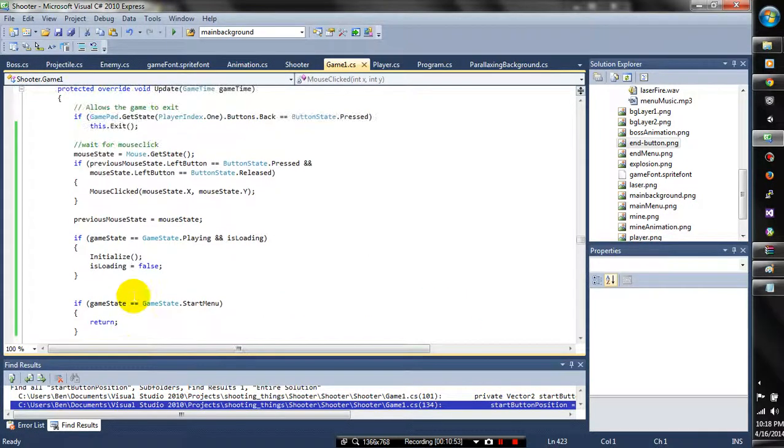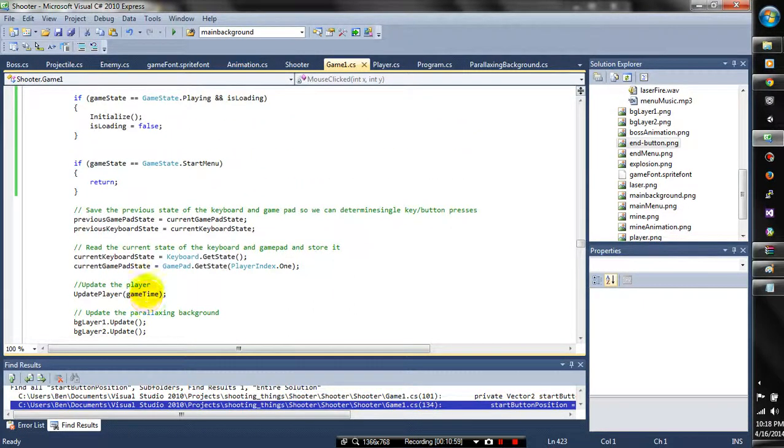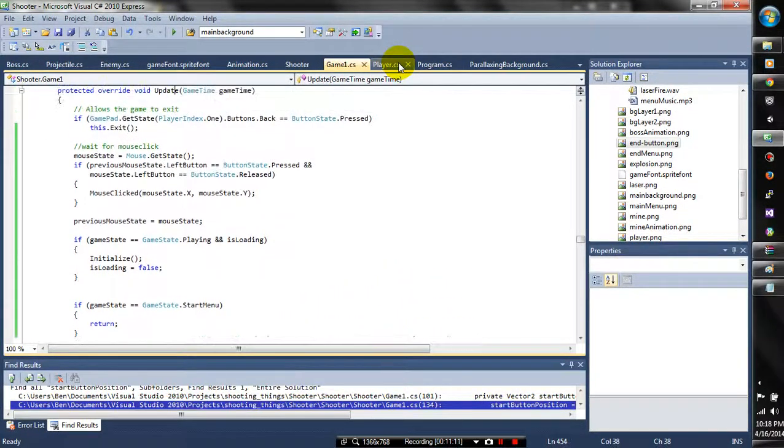And we won't do any of this update stuff. Remember, this is all the work here. This is doing the player, the enemies, the collision, the projectile. We're not going to do any of that. We're just going to simply go on beyond that. And so this shortcuts, or basically disconnects, the entire thing if the start menu is showing.